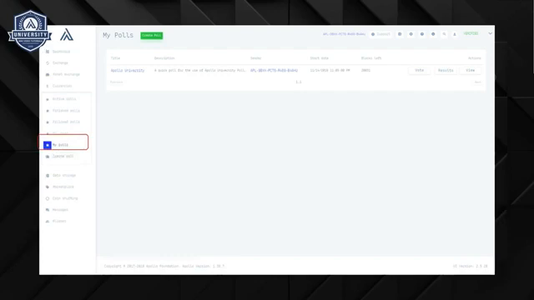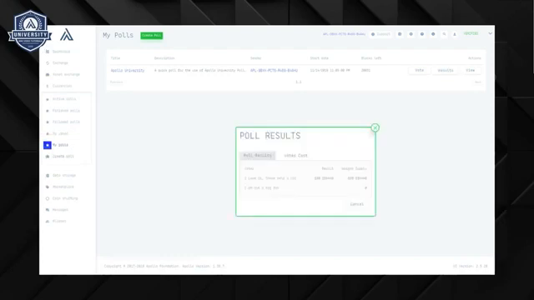You can now navigate to My Votes if you are the voter, or to My Polls if you are the caster, and click Results to see the poll results by wallet balance. Or you can click the Votes Cast tab to see the actual votes cast.